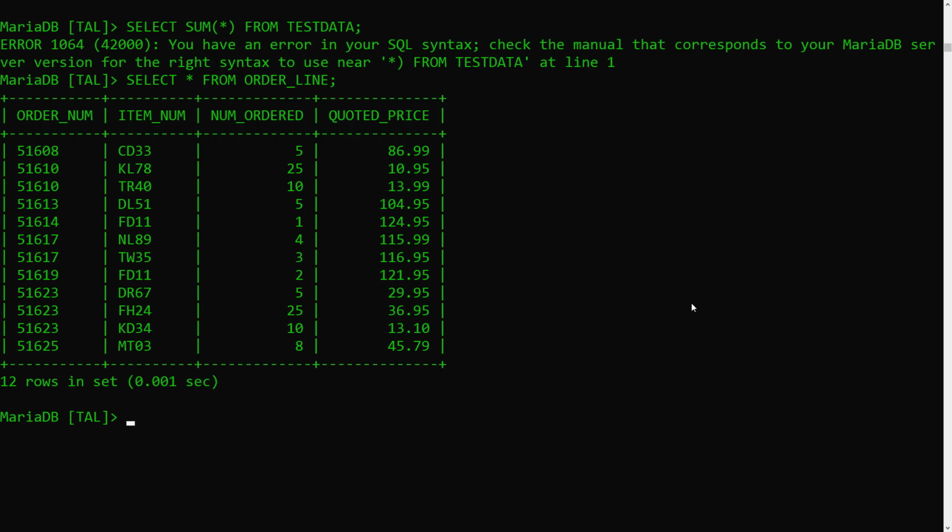Min. Select min. We haven't learned about min yet, right? We're about to. Sort by ascending. Sort what though? The number ordered. Right, sort the number ordered. Now, we don't have to sort it because it's a small enough list. We can see that it's FD11 and it was one thing, right? But if I had a big table of thousands of records, I could just order it by num ordered, right?